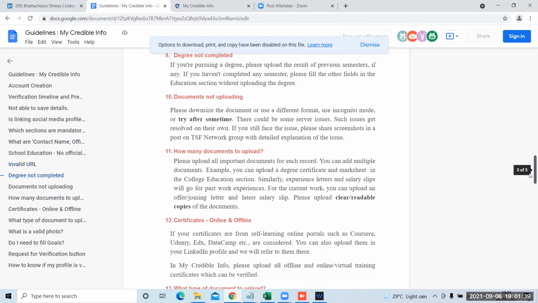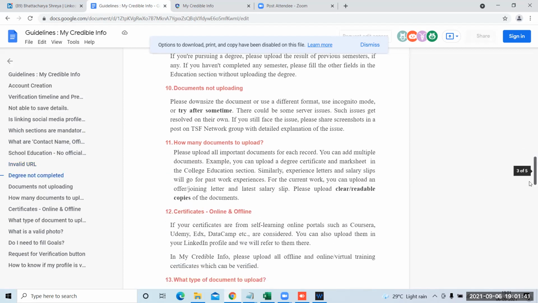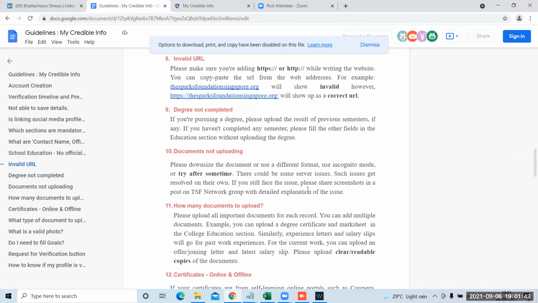The next, degree is not complete. If you are in your last year, if you're pursuing the degree and you haven't completed it, then there's nothing to worry. You can just upload a semester document or fill other details in the education system without uploading the degree. By this, it is obviously understood that yes, you are still pursuing.